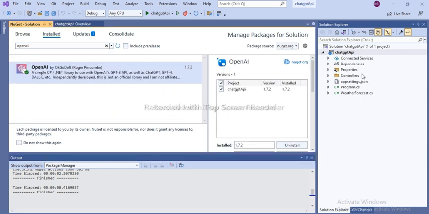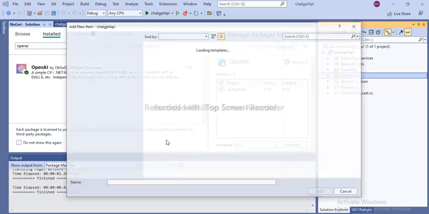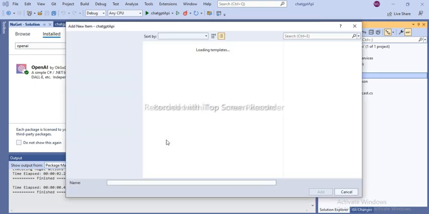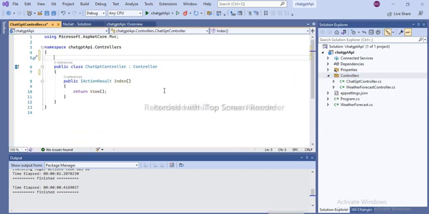Now we will create a controller and we will create a web API. Click on add controller. Click on MVC controller empty. Click on add. Provide any name to a controller. We will provide the name ChatGPT. Controller name is ChatGPT. Click on add. Your controller has been created.